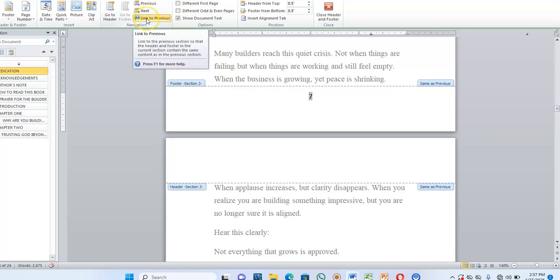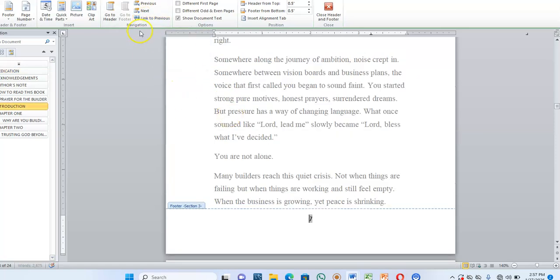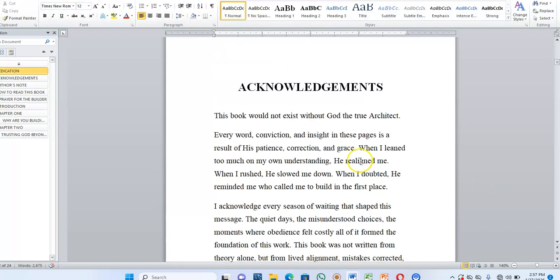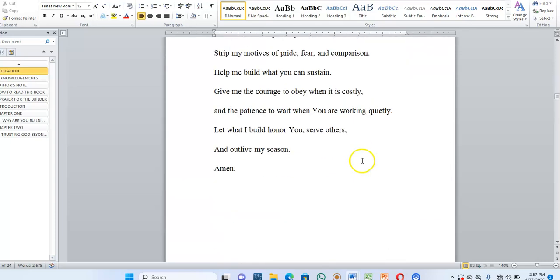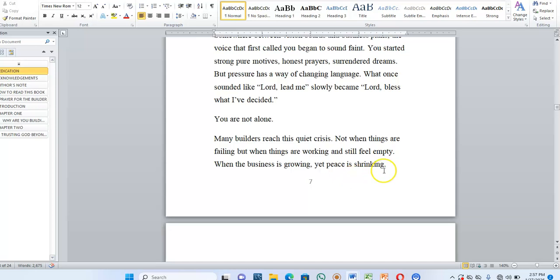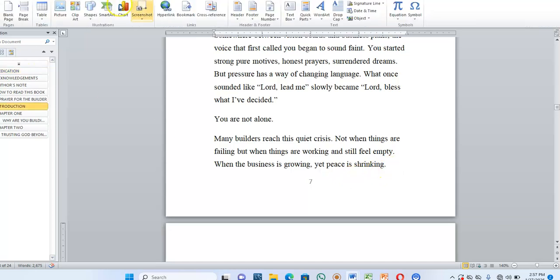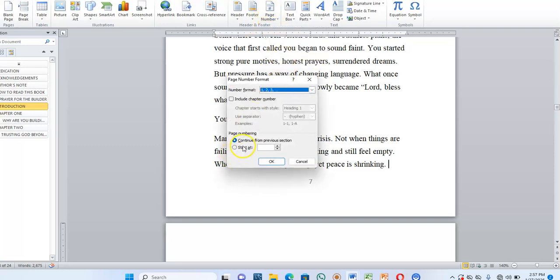Let me turn off the link to previous, because we want to give them their own number. We go back to the introduction. I put my cursor here, then I go back to insert, come to page numbers, come to format number.